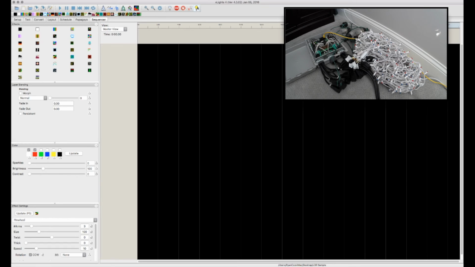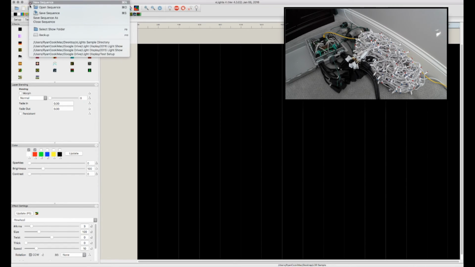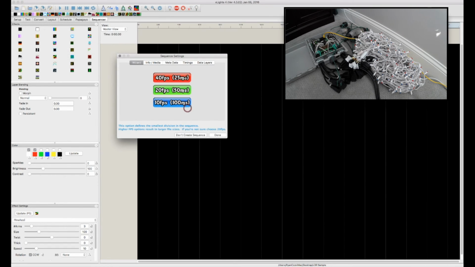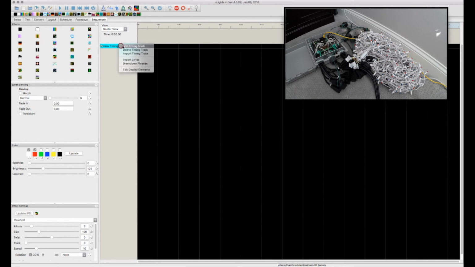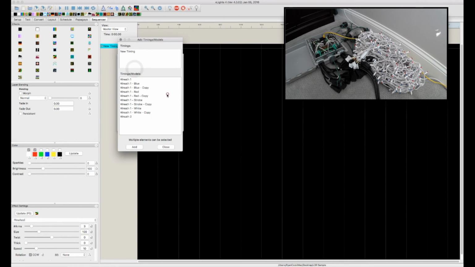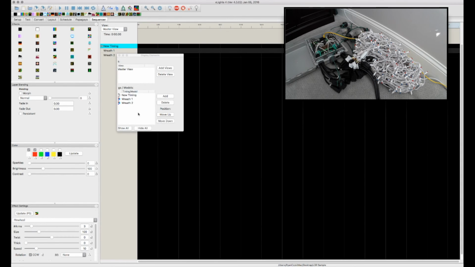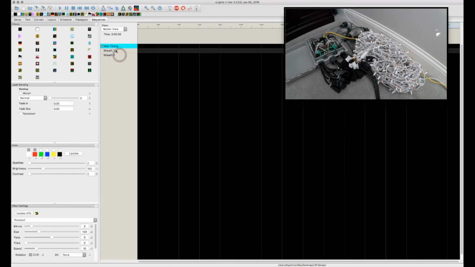So I'm going to go ahead and just create a new animation sequence just to show you how it works real quick. Let's skip all that. Done. Okay. Now we're going to go ahead and edit our display elements. We're going to add in our wreath 1 and our wreath 2 groups. And again, when we have each wreath group here, we can double click and actually see each strand and control each strand individually if we wish, or we can control it as a group.